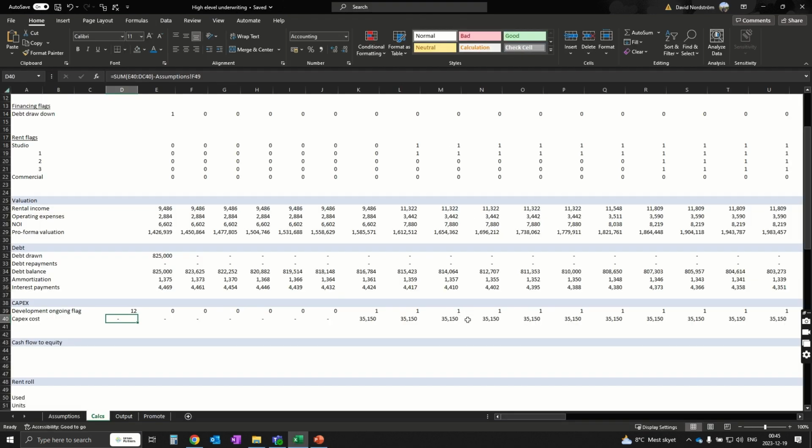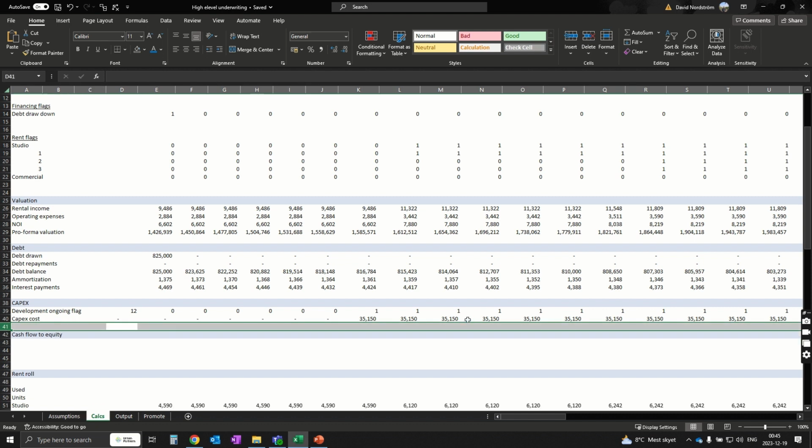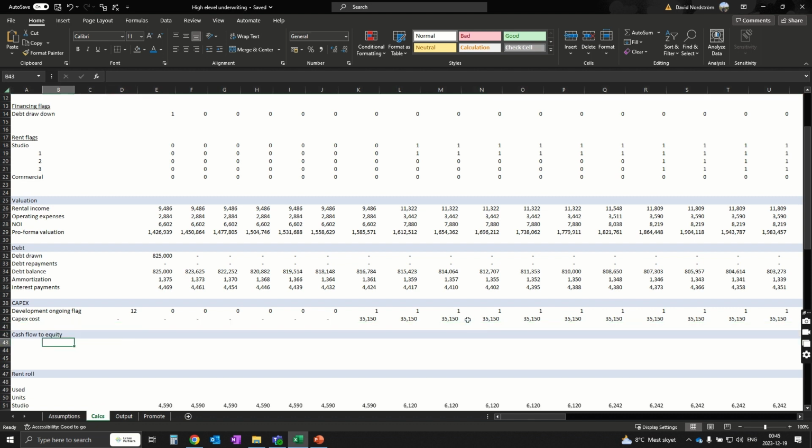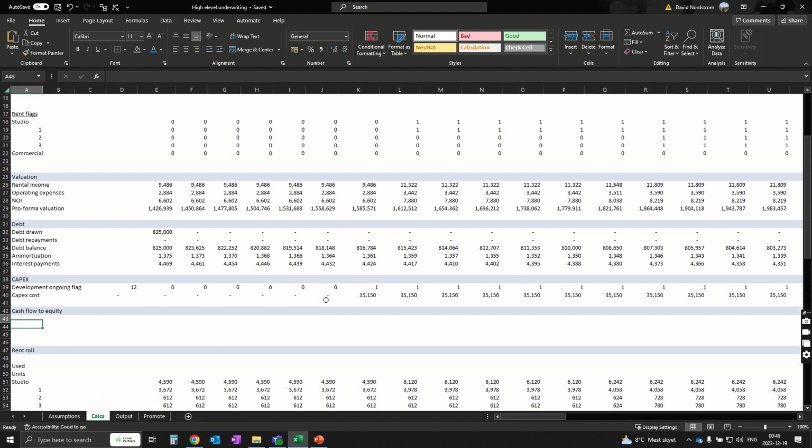Okay, guys, we're getting into the last push here. We got the capex. We got most of the things here, right? We're going to the cash flow to equity. This is actually the most important thing. Will cash flow to equity be last? Okay, we'll see about that.